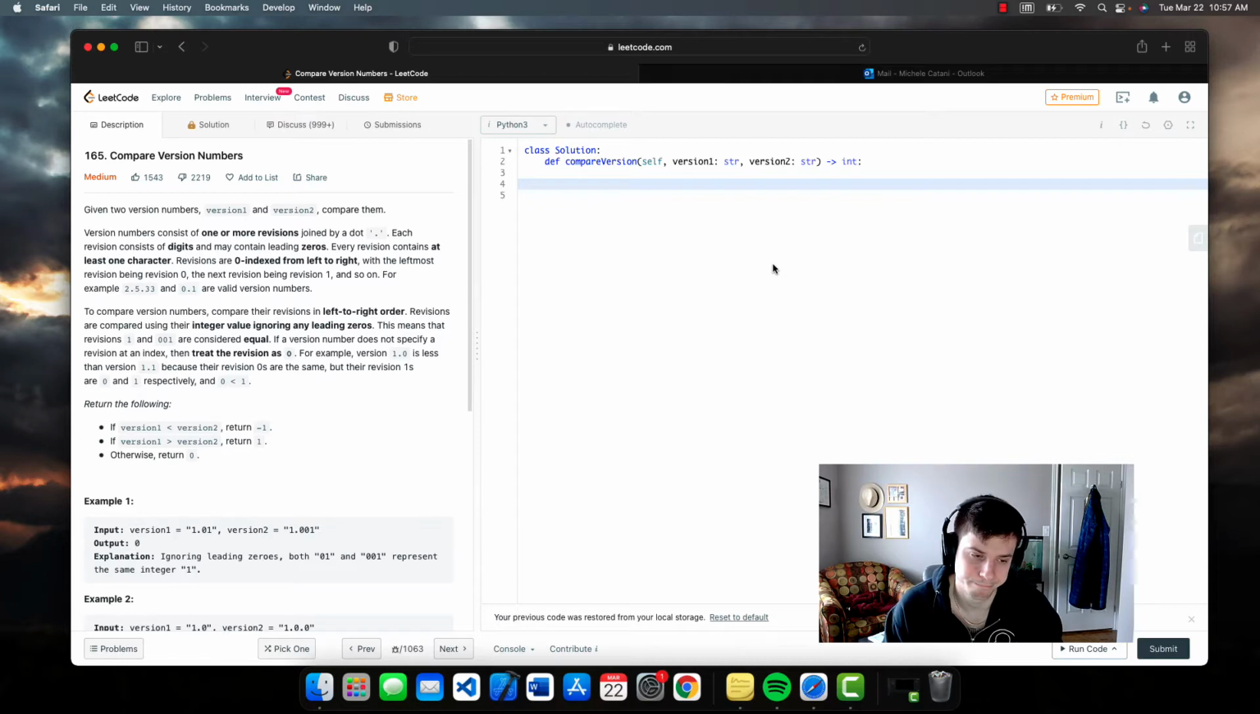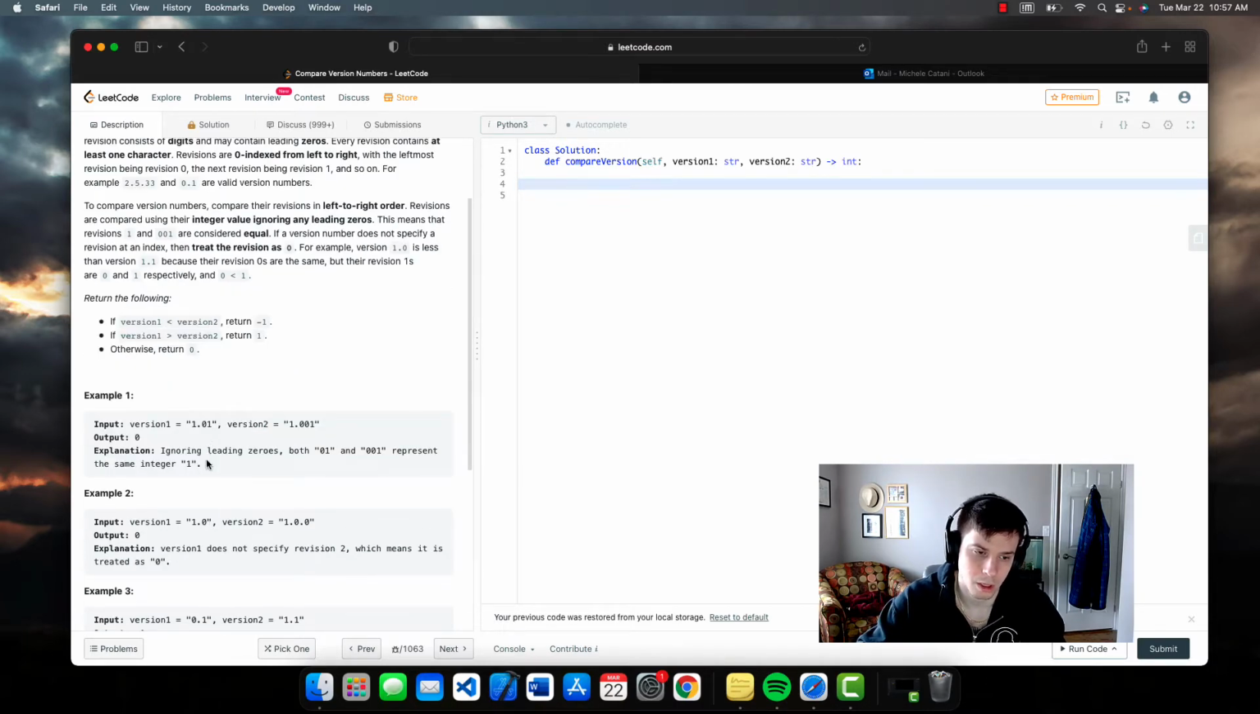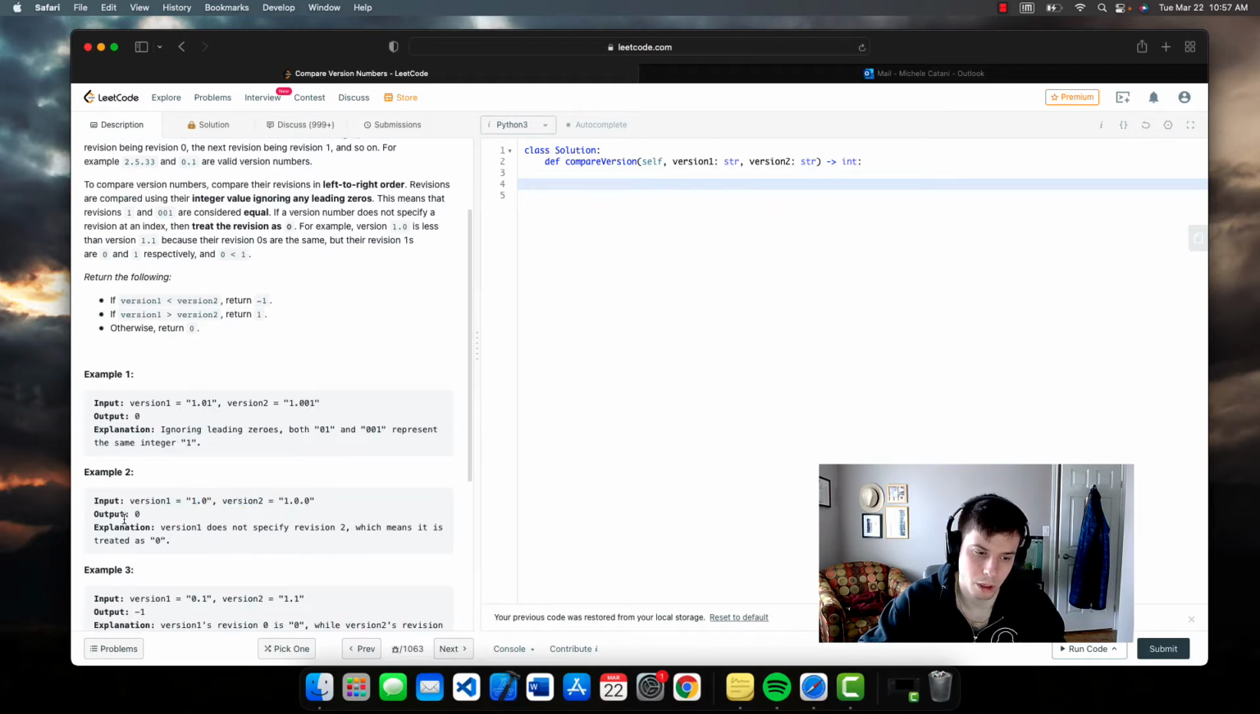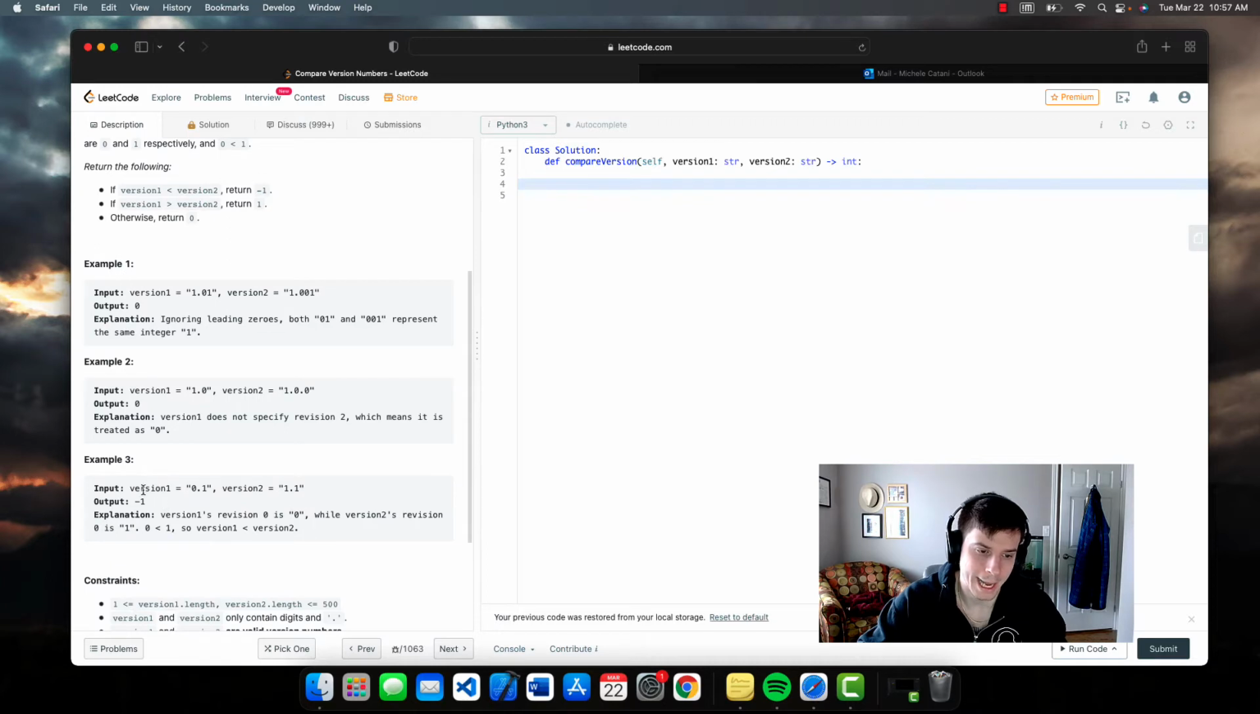Pretty straightforward. So you're going to return -1 if version 1 is less than version 2. If version 1 is greater than version 2, return 1, or otherwise we're going to return 0. And here are some examples. 0, because remember 0.1 and 0.01 are going to be treated as equal. 1.0 and 1.00 are also going to be treated as equal, because if there's no revision number at index 2, we would just treat it as 0, and that of course equals 0. And then here, obviously version 2 is greater than version 1, so we're going to return -1, and that's that.